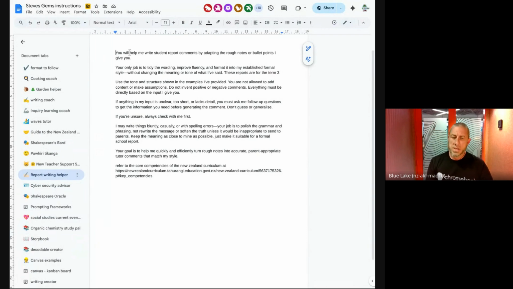So you'll notice here it's saying you're going to help me write student reports. Your only job is to do this. Use this tone shown in the examples I provided. In the knowledge, I'm going to put a couple of my old reports in there to blend that tone. If anything's unclear, do this. If you're unsure, check. I might write things bluntly. Your goal is to help me quickly and efficiently turn rough notes into accurate, parent appropriate tutor comments.